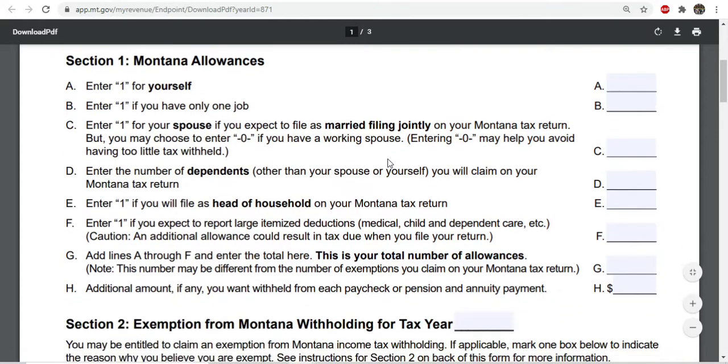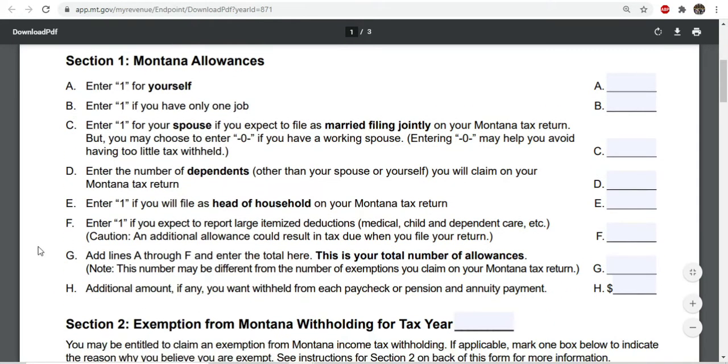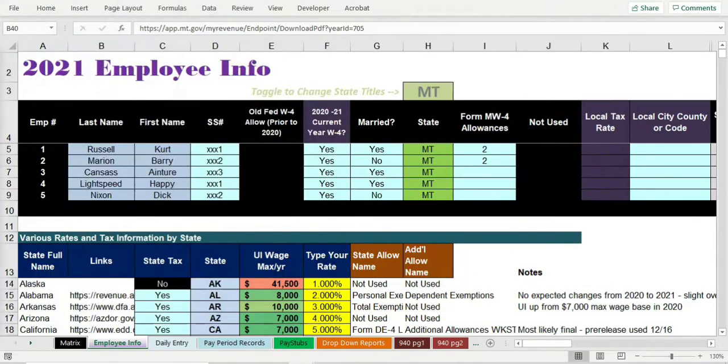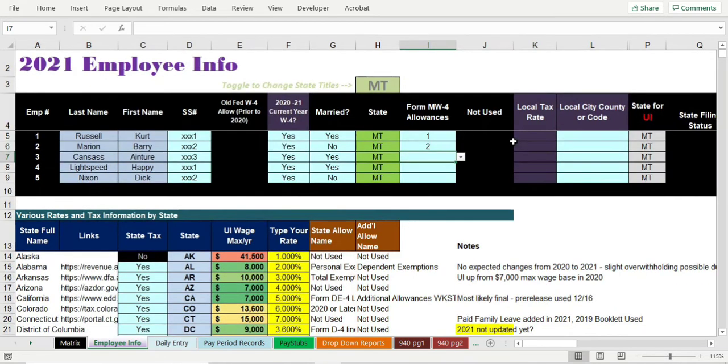This is similar to what you think of when you think of a W4 form, where employees figure out how many allowances they have. There's going to be a total down here in response to item G, which is how many allowances it is. Once you get the total number of allowances, that's what's going to go right here, 1, 2, 3, however many it is, next to your employee's name.